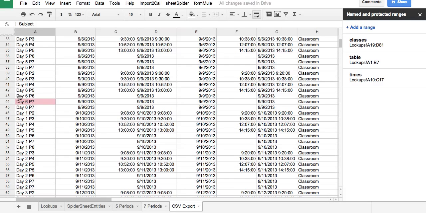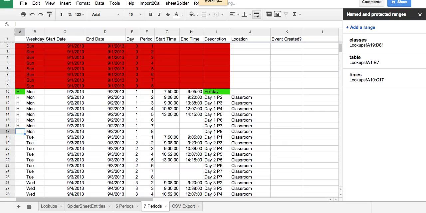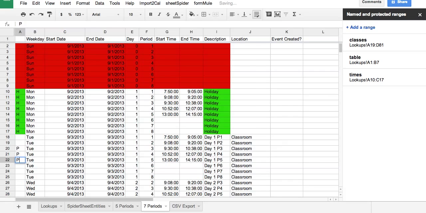Remember that if you have a holiday or a professional development day of some sort, you can enter those holidays or those professional development days over here. We can enter H's for holidays, and it will change our description to holiday. And if we have professional development days, we can add P's in, and it comes up with PED day. That's what we call professional development days. So these will then get carried in, and then your days will restart.